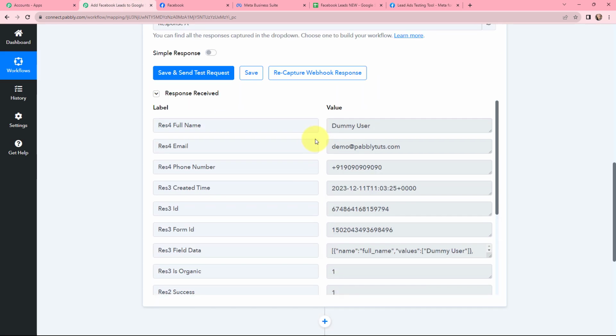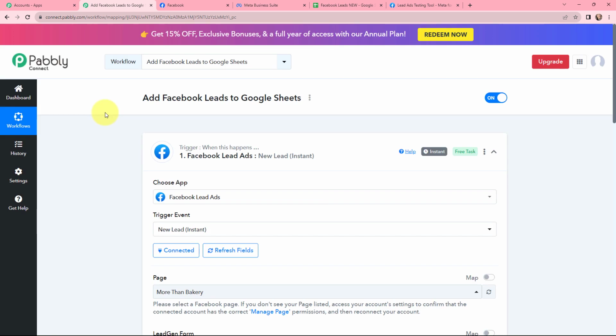And over here you can see I've just received the response. Here is the full name, email, phone number, created date and time, along with some other details. That means the test lead which I've just created is successfully captured over here in Pabbly Connect. So the first step of this automation is set up.